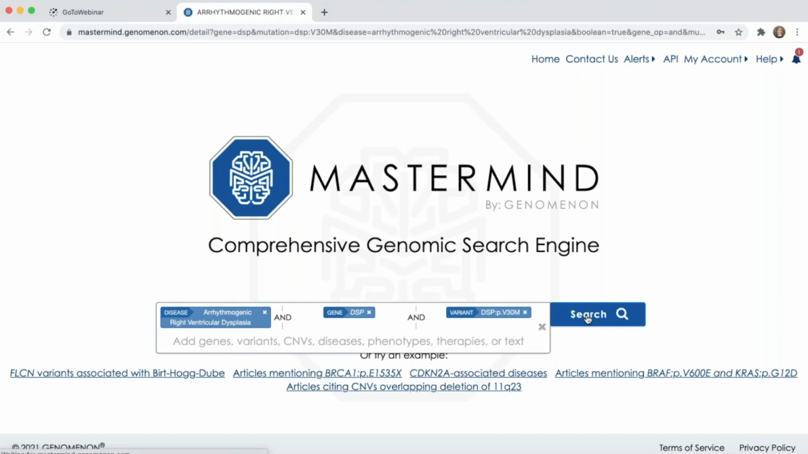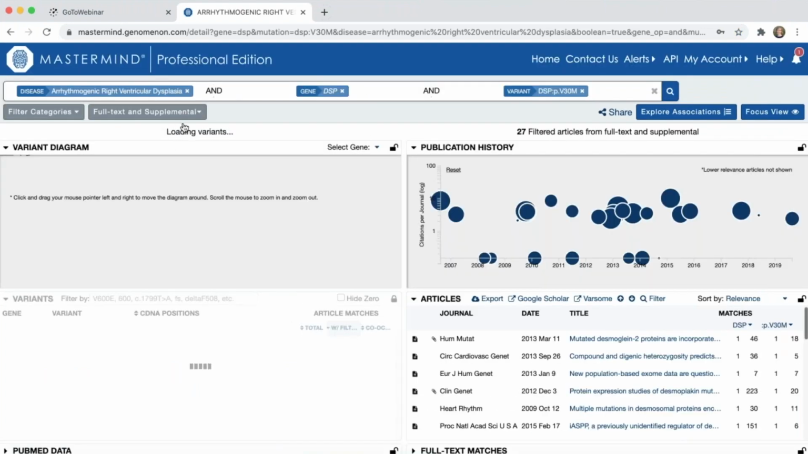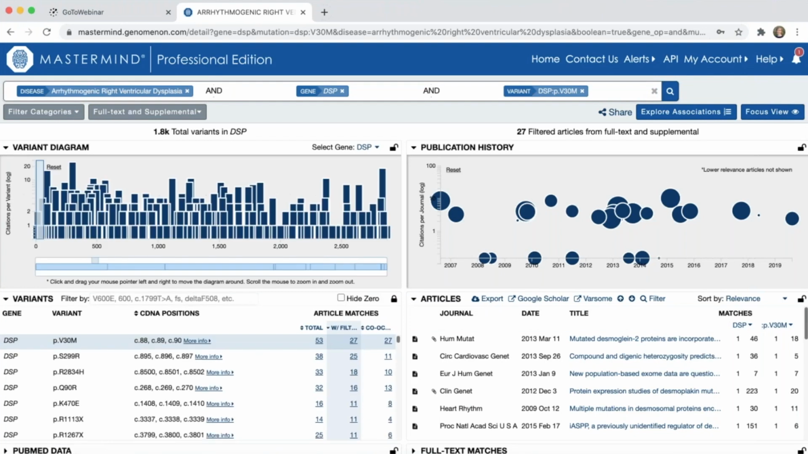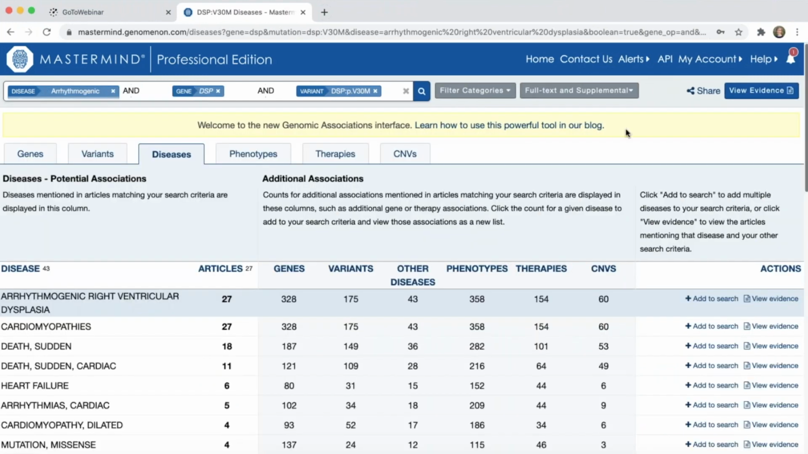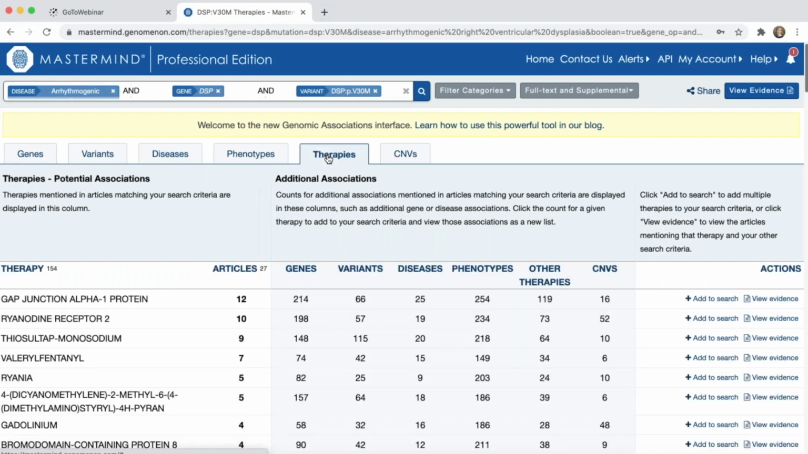select, and then when I perform that search, because this could be a standard Mastermind search that you could do even before the associations page was in existence, this time you are brought to your typical user interface for Mastermind. And now if I want to explore the association from here, I will click the Explore Associations button in the corner. Now I will again be brought to the associations page, and I can explore further genes, variants, diseases, phenotypes, therapies, and CNVs. But since my question of interest relates to therapies, I will select that tab.